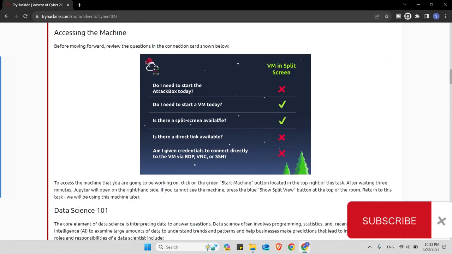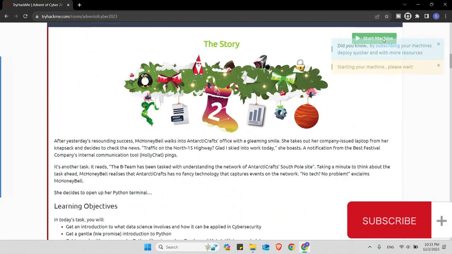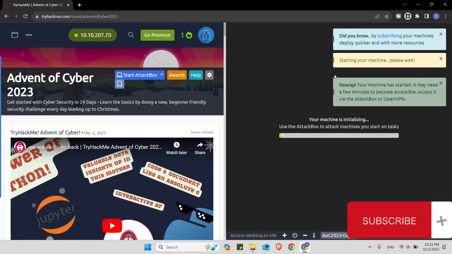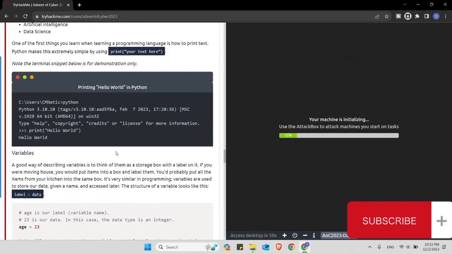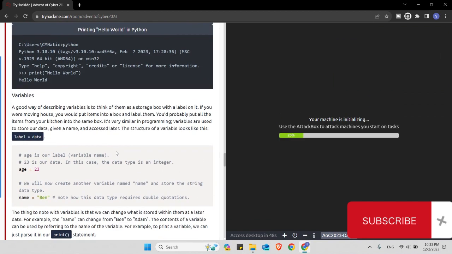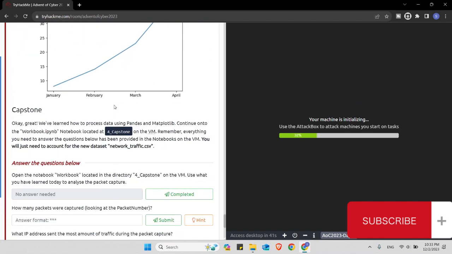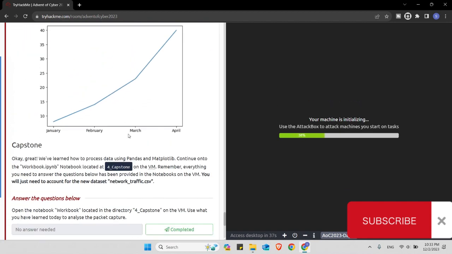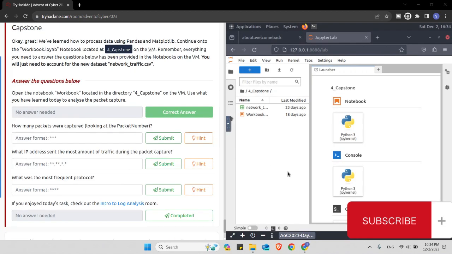I'm not going to read all the information that is provided here. You should read it yourself. I'm going to just start the machine and answer the questions provided here because I have already read the material. You have to first read whatever information is provided and then try to answer the questions. So the machine is up and we are good to go.